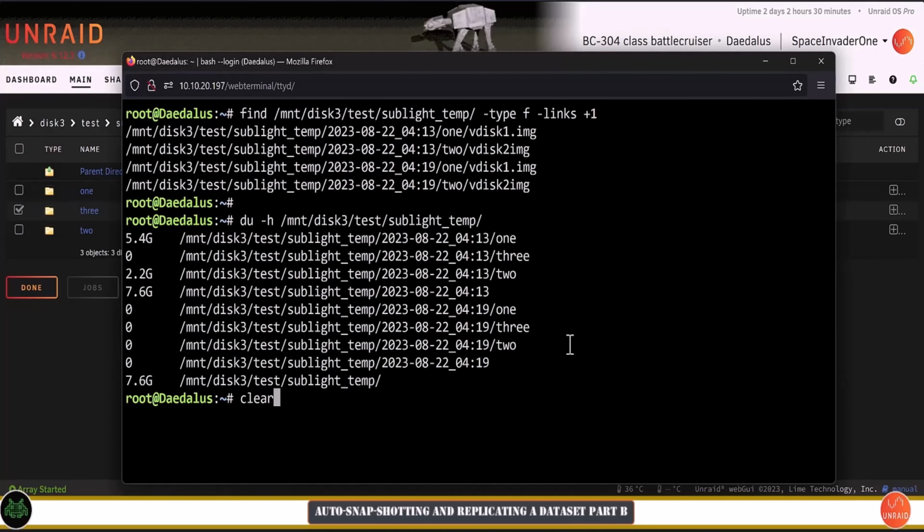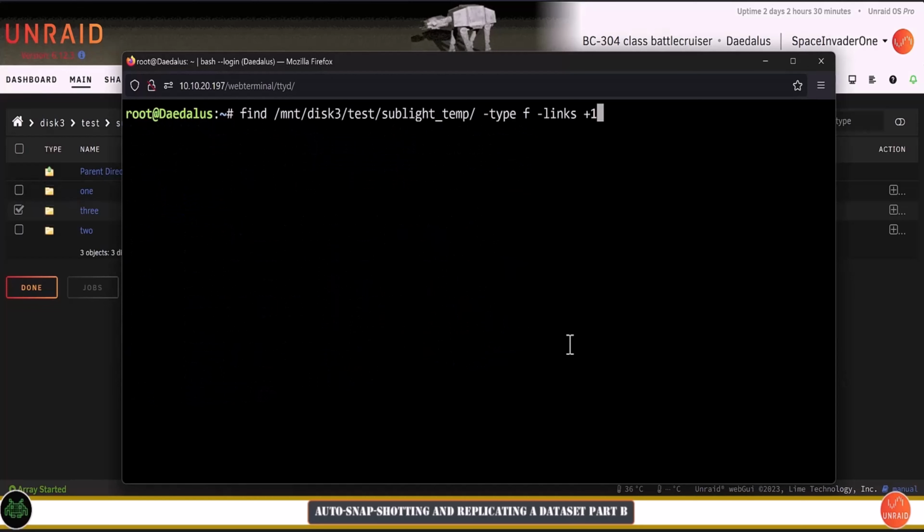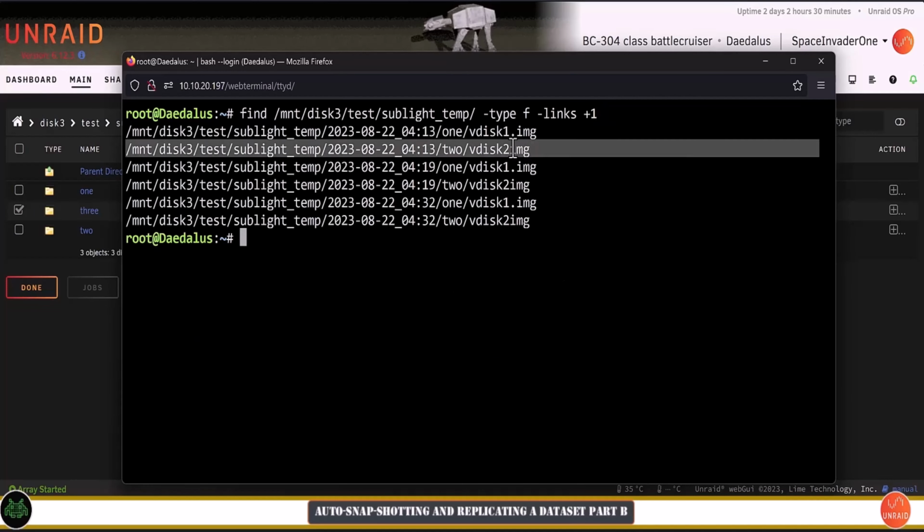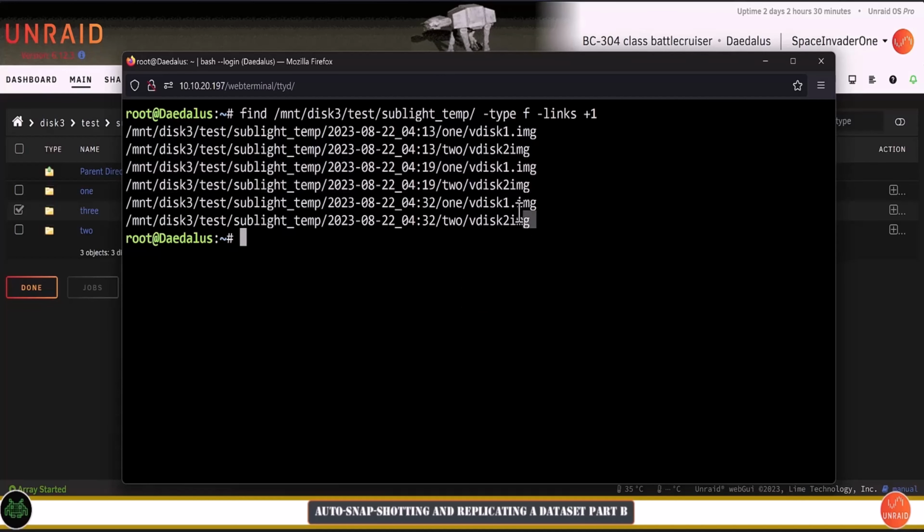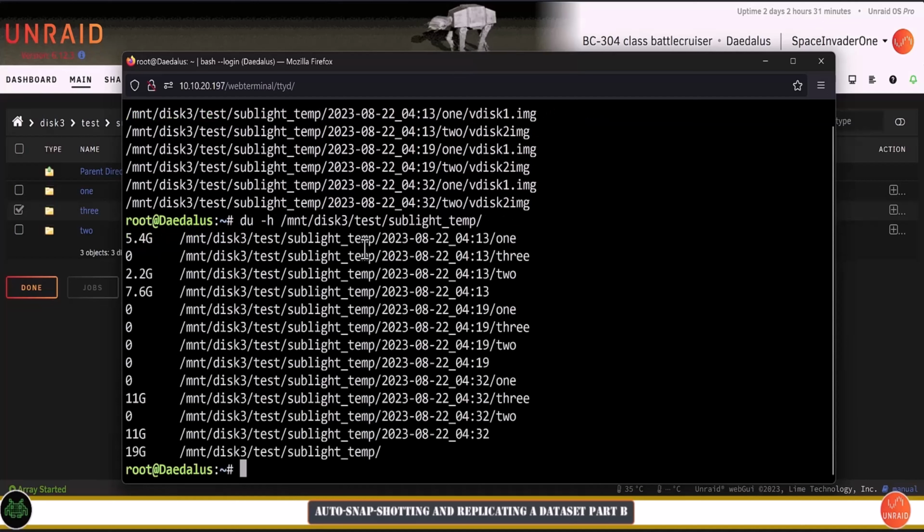And let's run the same commands. So first the find command, and we can see the only hard links are vdisk1 and vdisk2 here. Now it's expected we can't see vdisk3 because it's only been there since the last backup, so it's only referenced once in the backups. If we were to run the script again, then we'd start seeing it here as a hard link. So let's run the du command again and see the true size of what's being taken up.